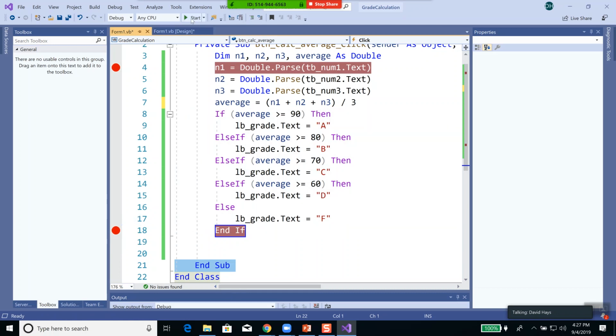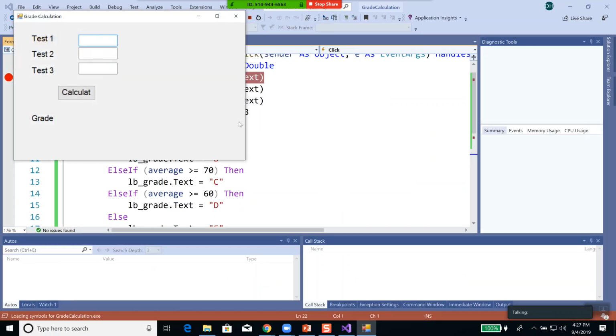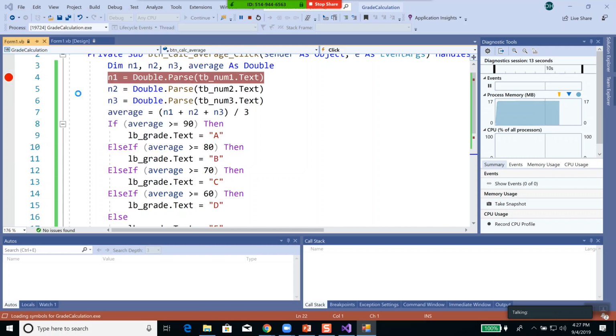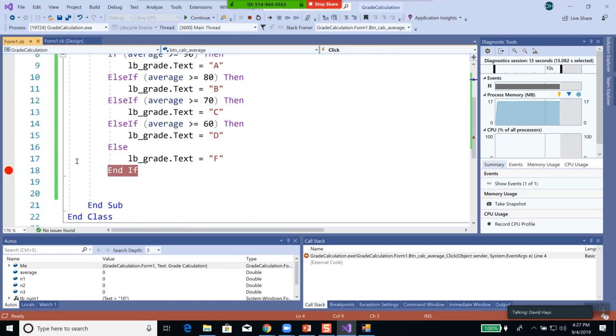Well, let's start debugging again. I'm going to put 10, 20, 100, 130 divided by 3. Don't get my calculator, but I think it's 40 something, 42, 43 something. Anyway, click calculate. I'm now sitting on this line of code here. If I press my continue, it'll go down to this next breakpoint.